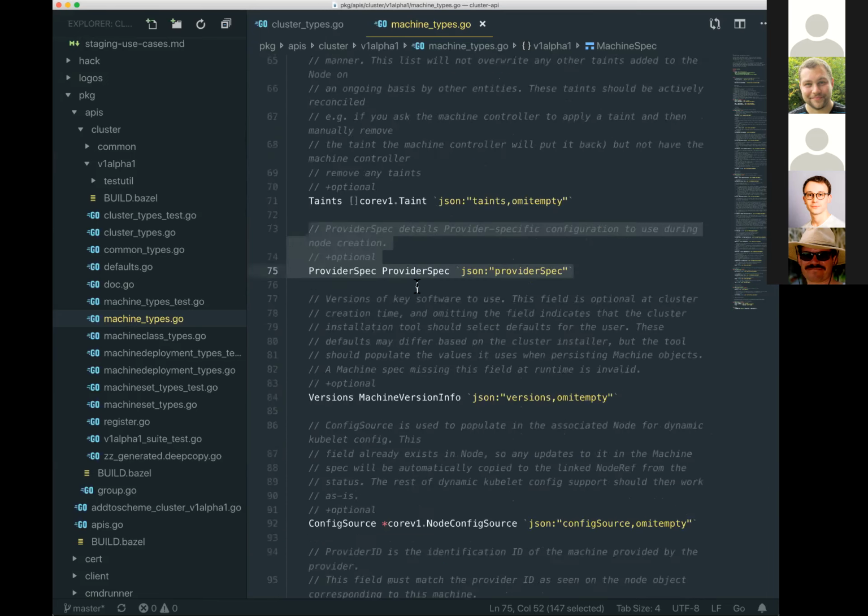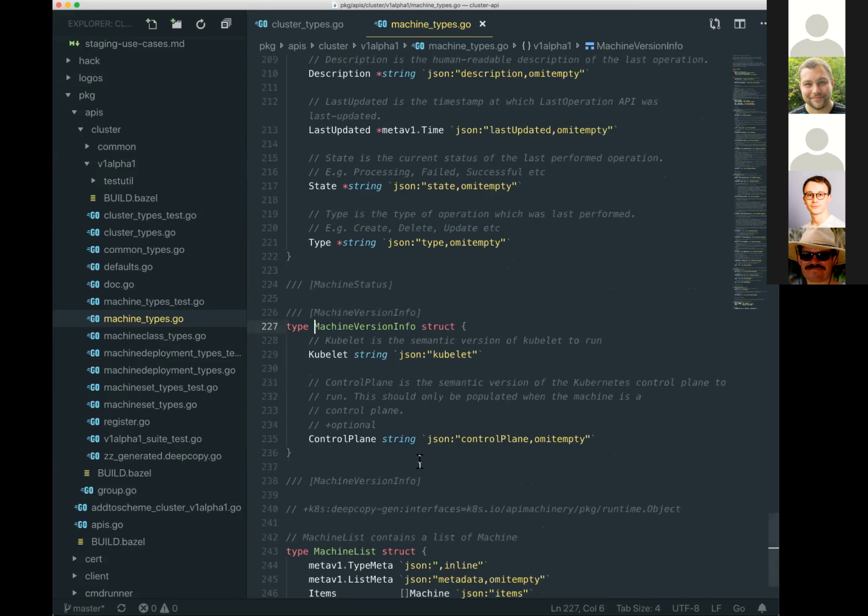Other things that I want to point out, I think, machine version info. This was another thing that was very confusing at first when I joined the project. Here you can see there's a machine version info, there's a kubelet, and there's a control plane. Someone asked me, would there ever be a case where the control plane version will be different than the kubelet version? Can I specify just one? And if I specify control plane, would the kubelet work? The answer is yes, but a lot of things are actually deprecated.